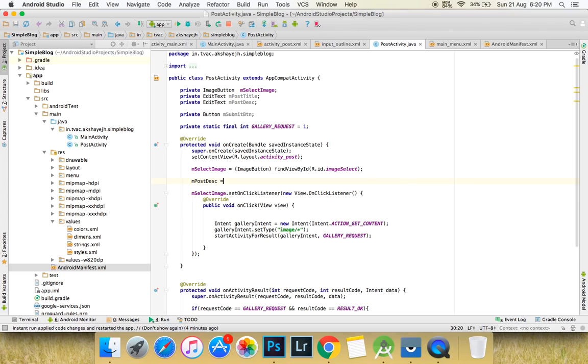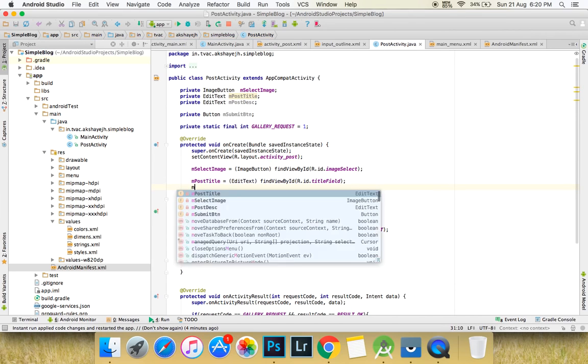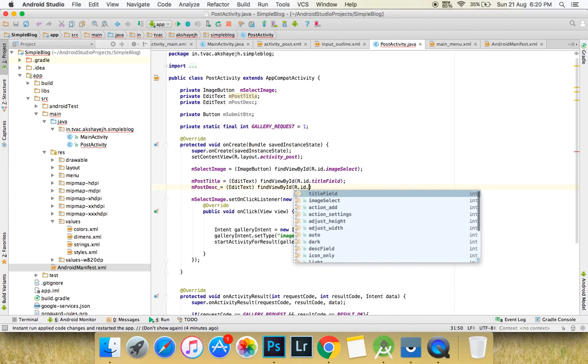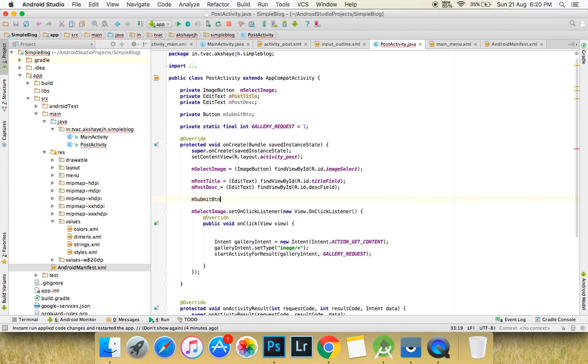Post title, not so quick it is. Post desk equals, what it is, desk field, and lastly submit button equals button dot id dot submit button.